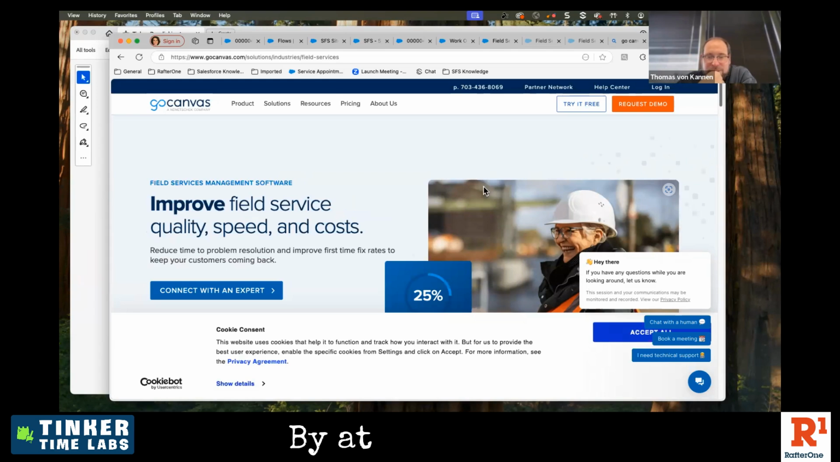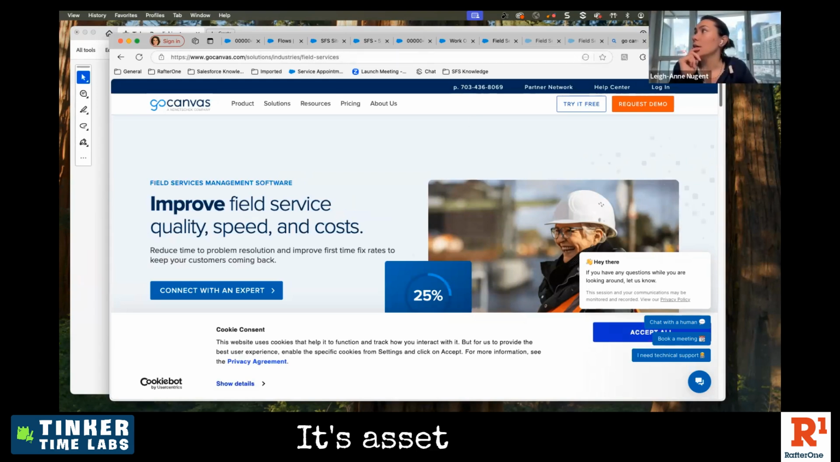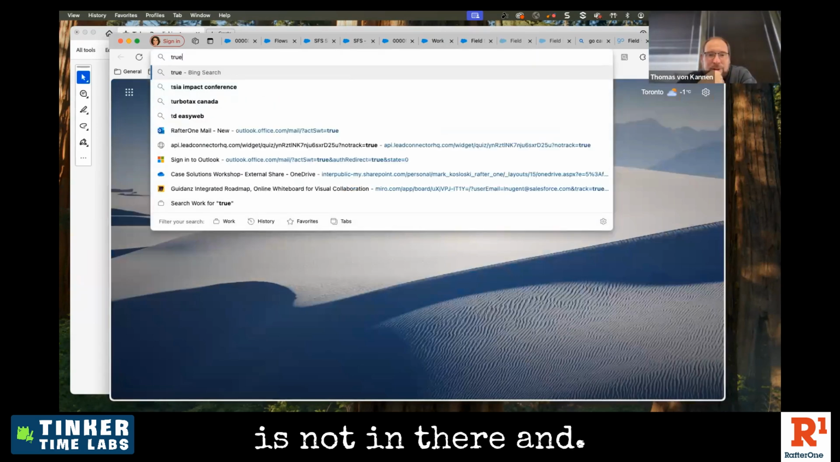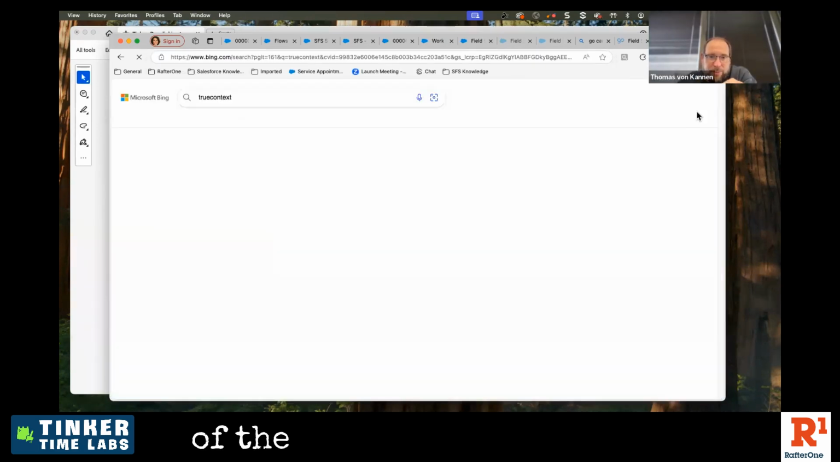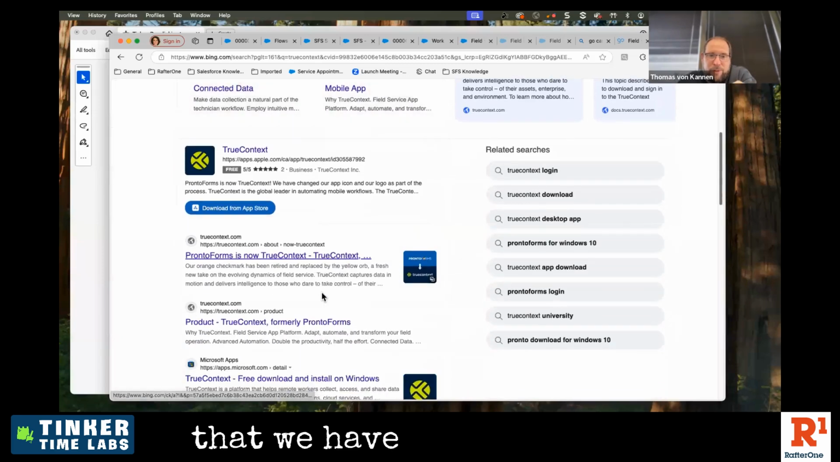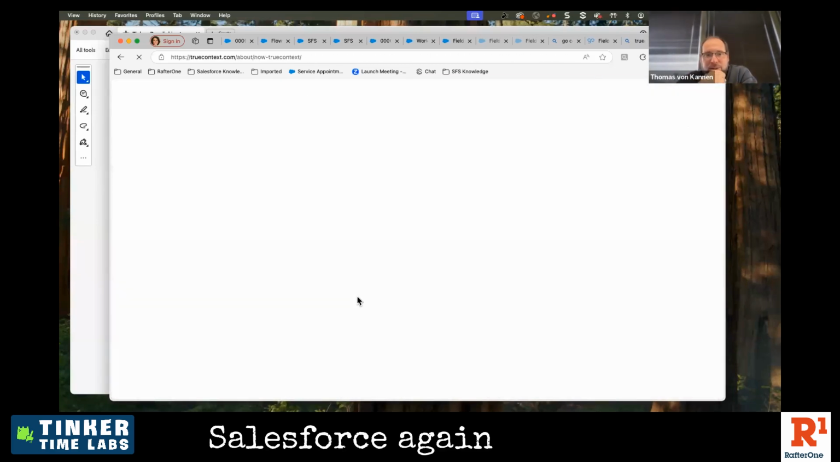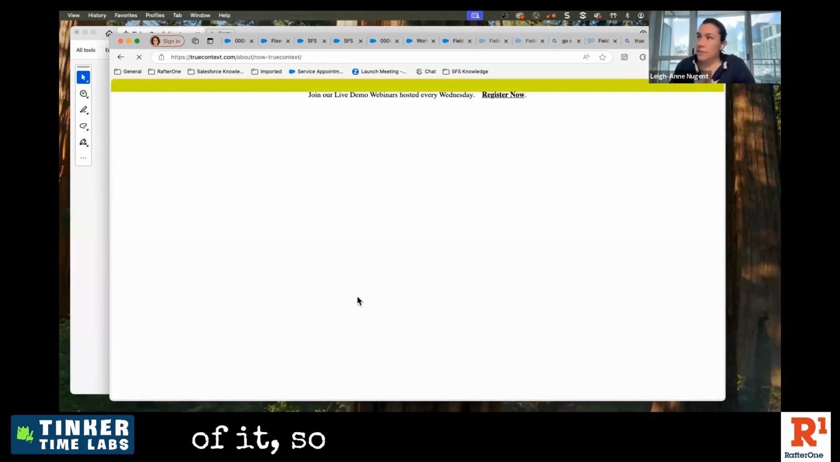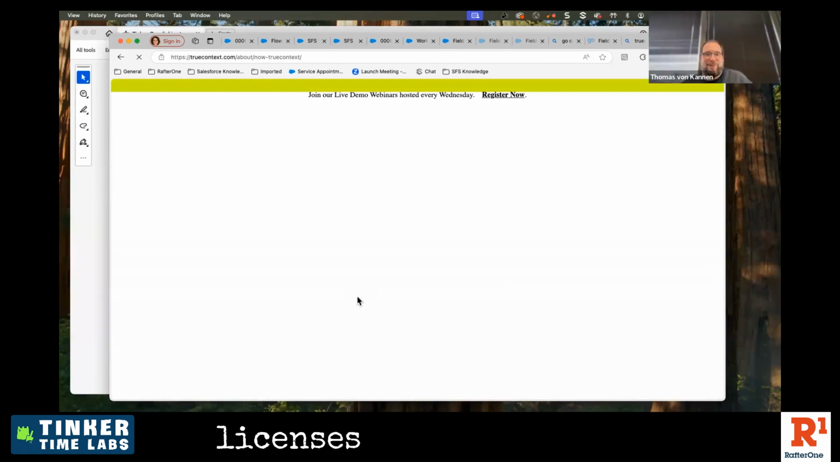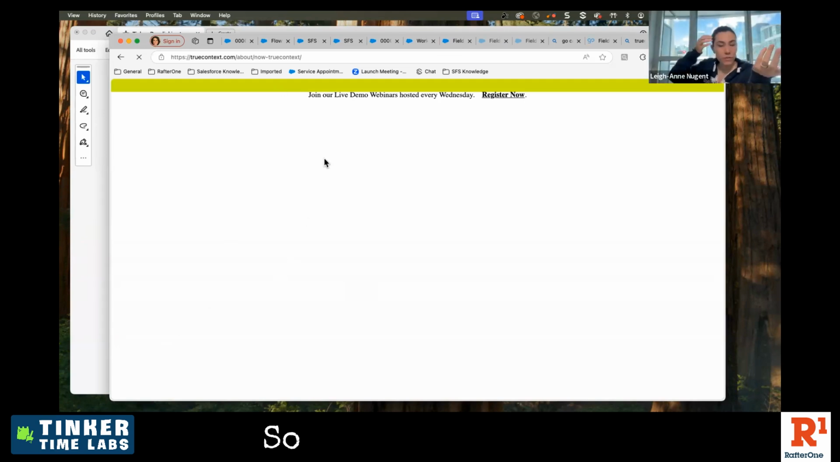Okay. By at least 20%. Wow. Yeah, it's asset data. All that asset data is not in there. And we would have then at the end of the day, again, the issue that we have to get all the data captured with GoCanvas back into Salesforce and set up interfaces. Besides paying 2 licenses instead of 1. That's the challenge. So looking at what is already out there.